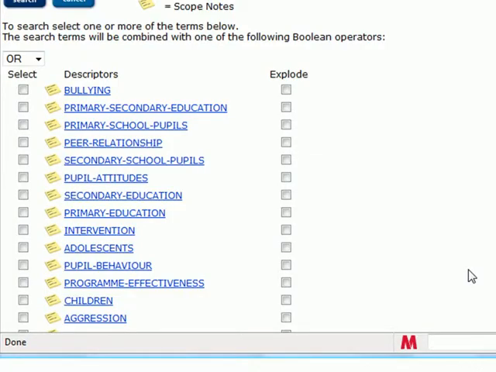You will now see a list of thesaurus terms used by the database. Some are synonyms or related terms for bullying, and others are different topics that people have researched in conjunction with bullying. The top left drop-down menu shows that the database will combine your search terms with OR. This means it will find any material about any of those topics.